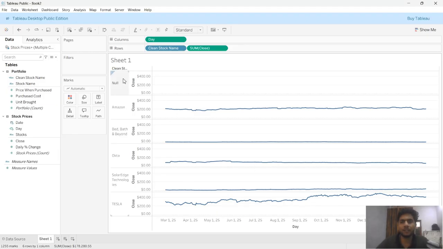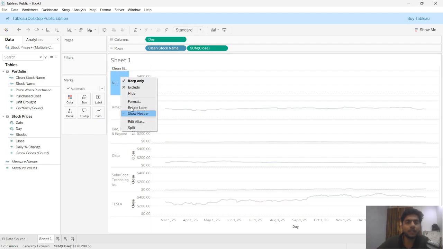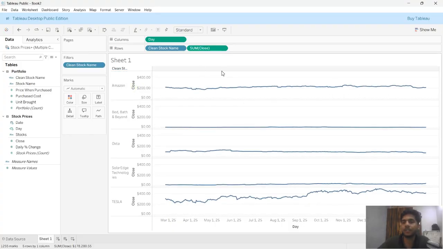Now you can see this visual. In this visual we have some null values, because in stock name we might have some null values. That's why it is appearing here in the visual. I want to exclude this particular portion, meaning I do not want it in this visual. So you need to right click on this null, and here you have an option, exclude. So exclude it. Now you can see this visual is having proper values.